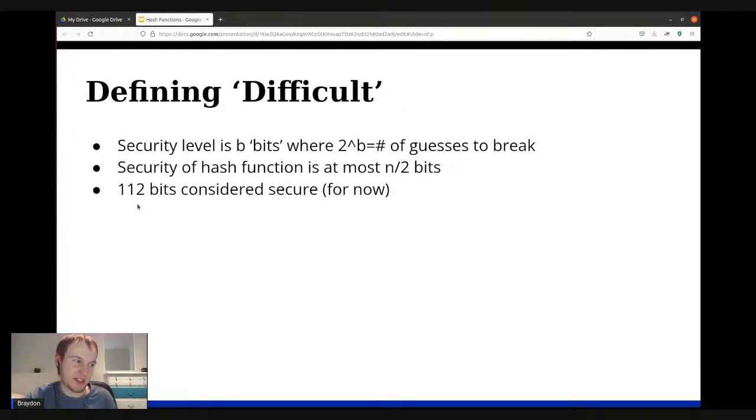And the line that's considered the dividing point between easy and difficult, you could say, is 112 bits of security. This is kind of the standard. If it has 112 bits of security, it's considered secure. And I believe this is set to go up to 128 bits by 2030 or something like that. So that's just the standard for now, 112 bits of security.